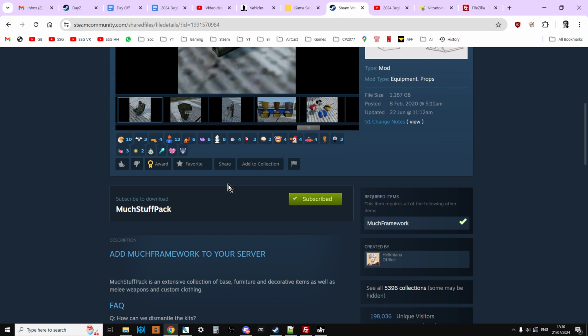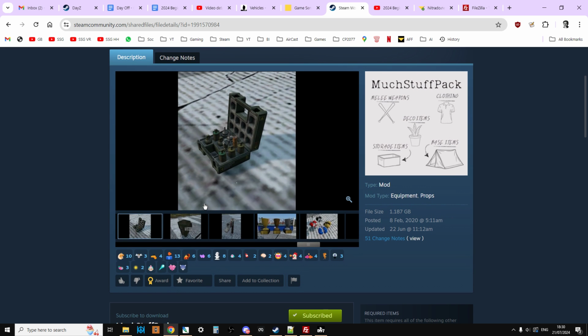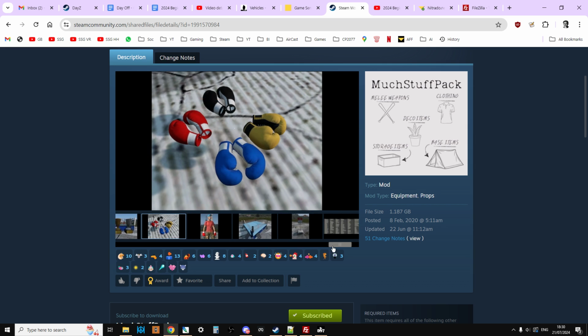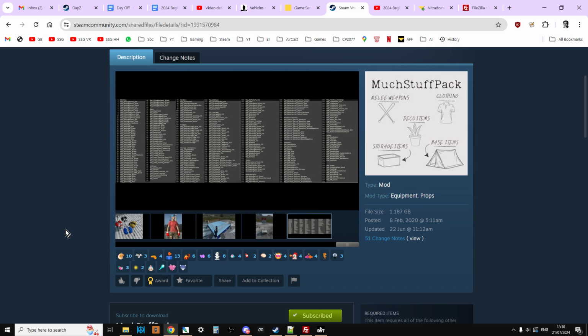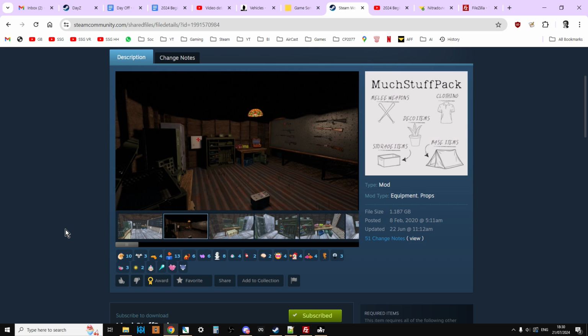So what we're going to do now is we are going to have a quick look through the instructions of the MuchStuffPack, and then we're going to crack on. It helps to know what the mod actually is. So in this case, MuchStuffPack is lots of things that are added to the server, basically objects and items. So it's not changing a game mechanic, it's not adding helicopters or a vehicle or snow or anything like that.